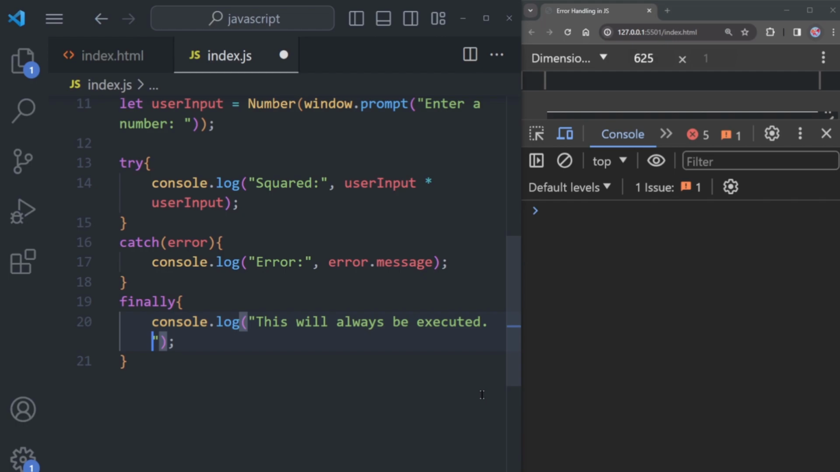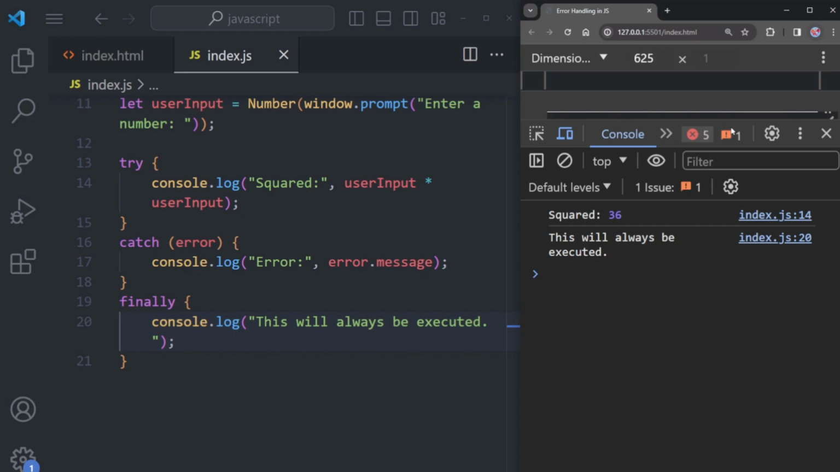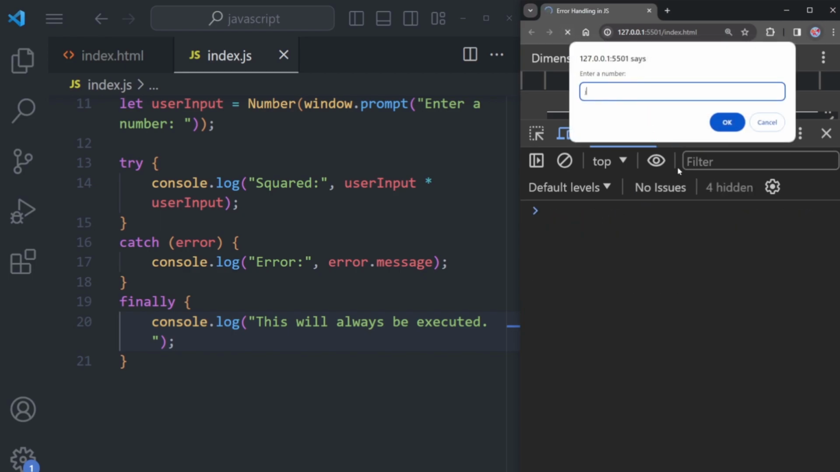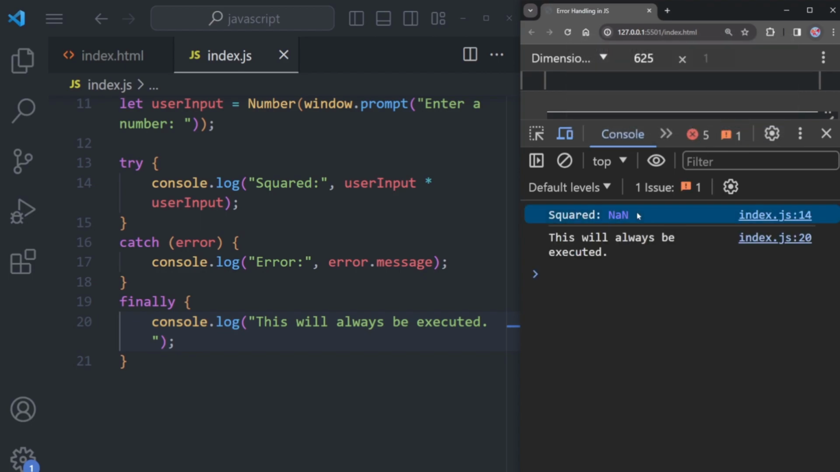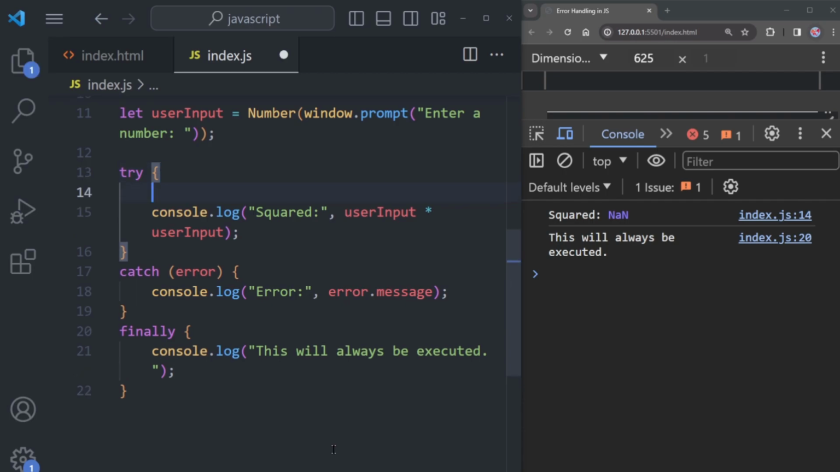If I save this program, when I enter any number, it works perfectly and displays the square of that number. However, if I enter any letter, it shows NaN. So, let's fix this issue. In the try block, we want to handle the situation when someone enters an alphabet. The program should display an error saying not a valid number.